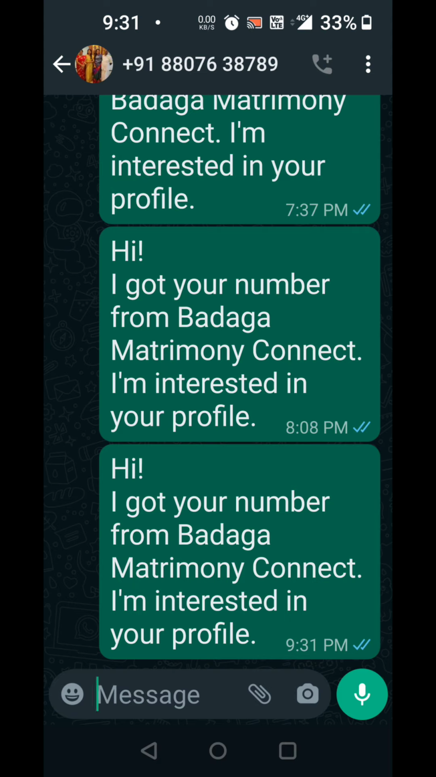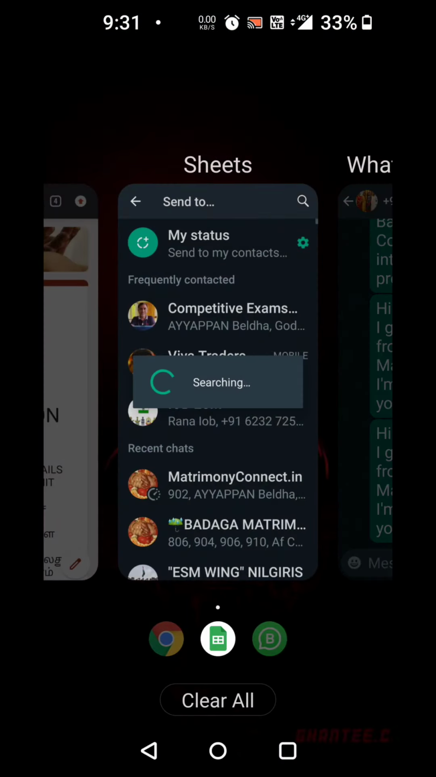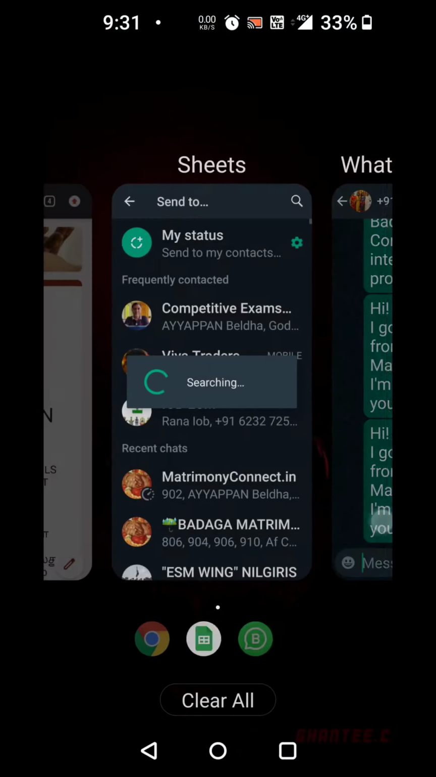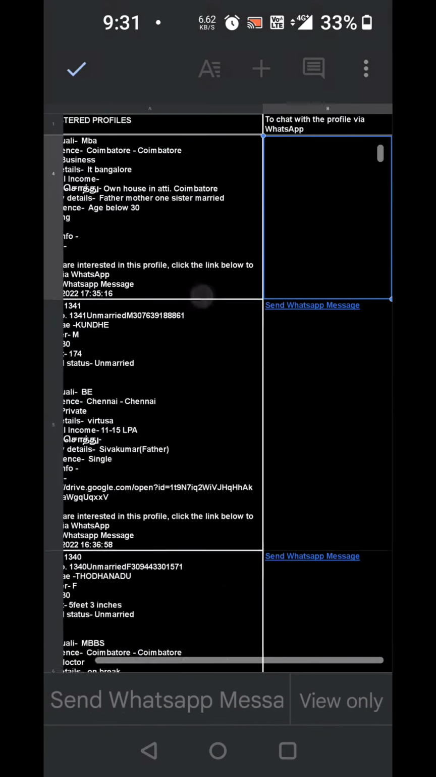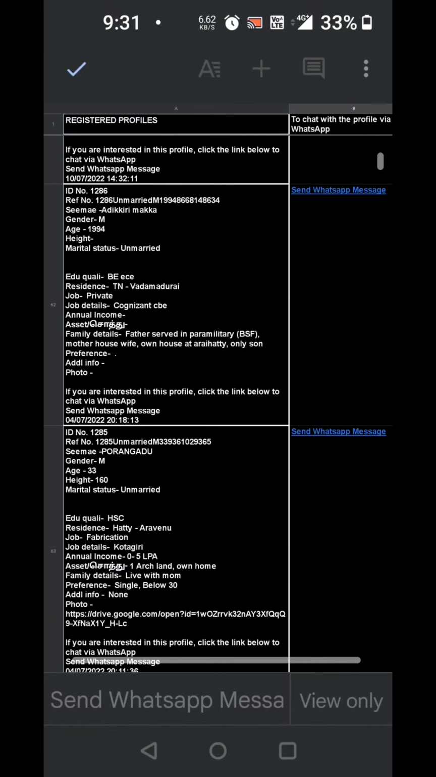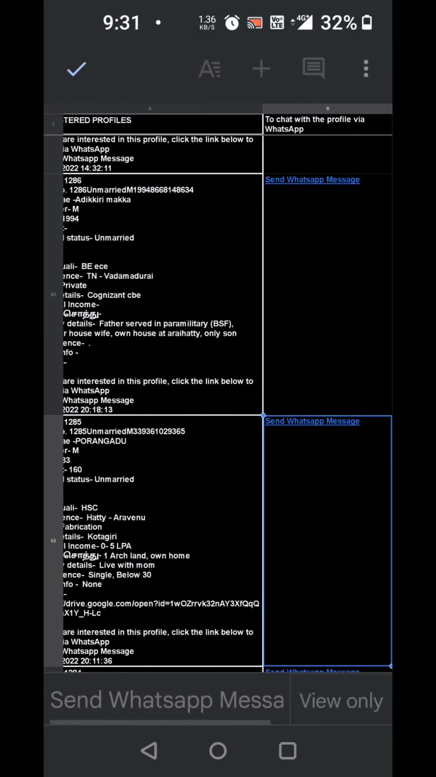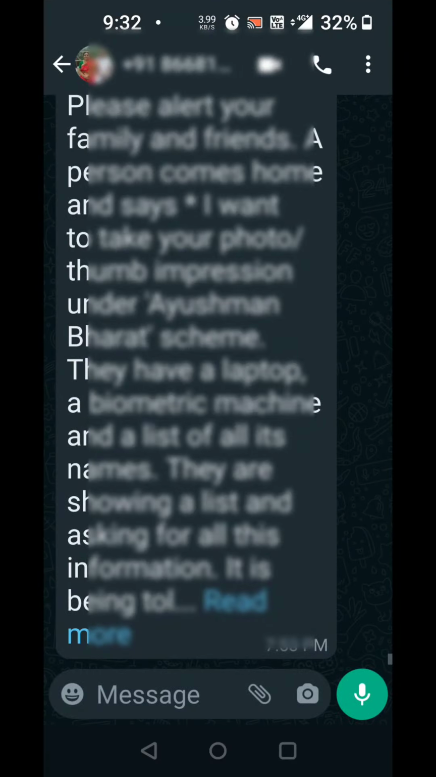If you're interested in any profile, you don't have to save the number and send them messages. You can directly send them messages from this particular sheet, right? So now this link is for every profile. Any profile you click, you'll be redirected to their WhatsApp page. Some profiles are not on WhatsApp, so it says the phone number isn't on WhatsApp, so you can call them directly if they're not on WhatsApp. This number was not on WhatsApp. I'm clicking go back again, and then you're directed to the page again.